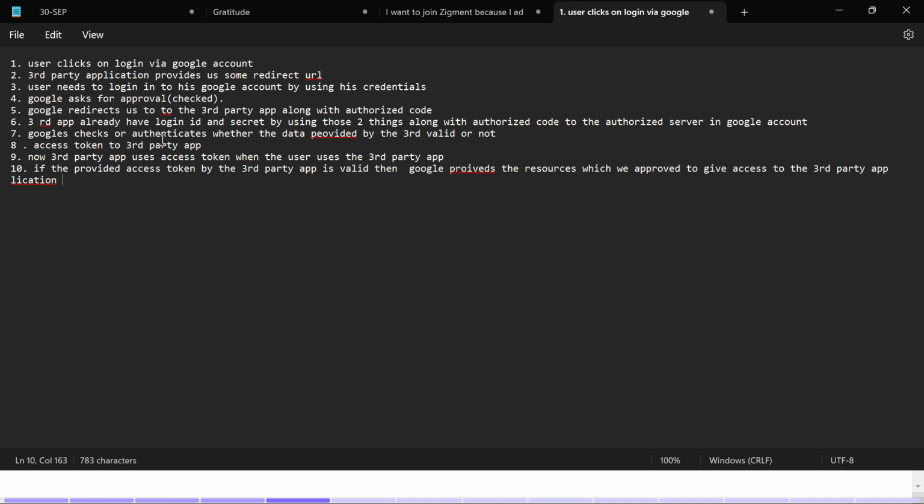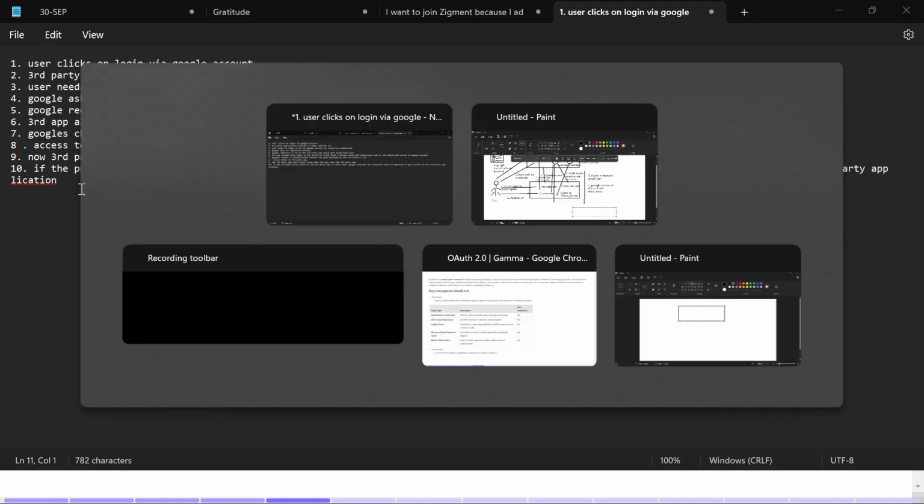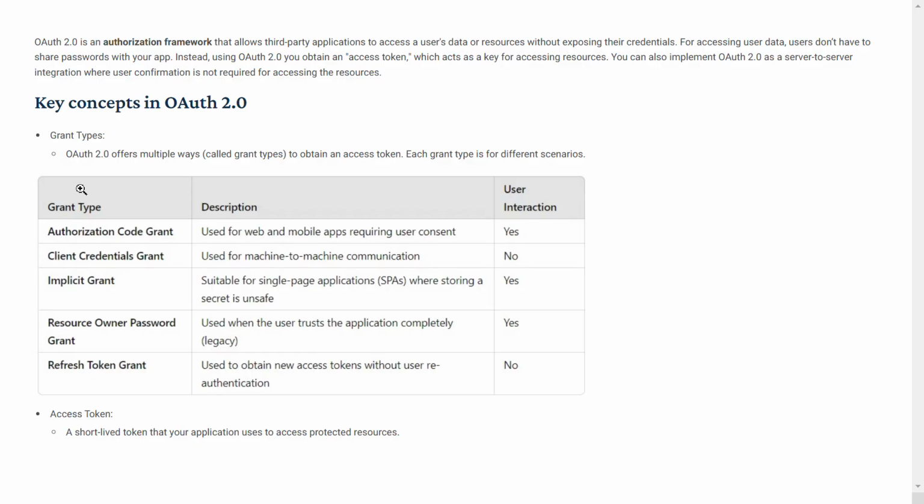These are all the steps which are going to happen. Okay, now let us discuss what all the grant types are and which one we used in our previous process. In our previous process, we saw this terminology: authorized code grant.